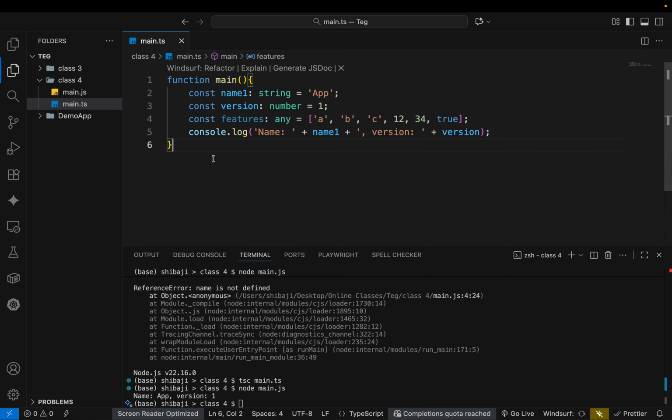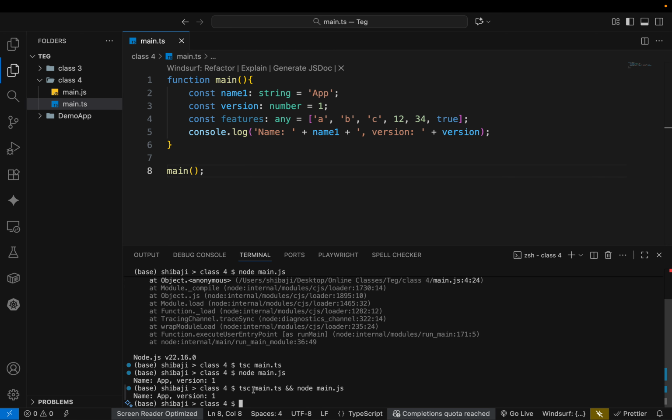But when we are declaring it this way, these functions need to be called afterwards, otherwise we cannot get output from these particular files. So how is it possible? First, we need to compile this file with tsc main.ts, and after this we can run our code directly. So first it compiles, then it runs. This is the code which is called compile and run.